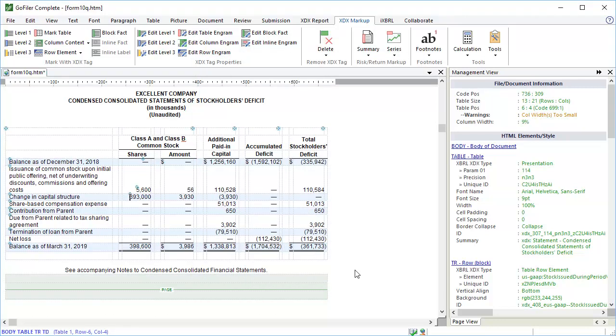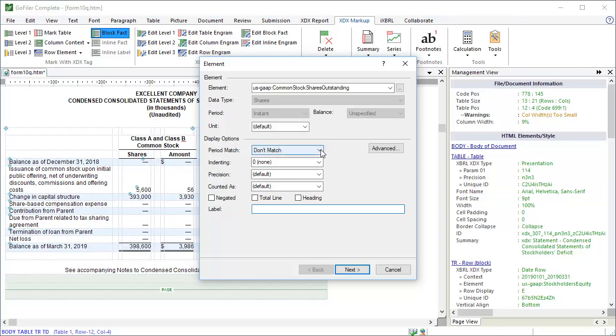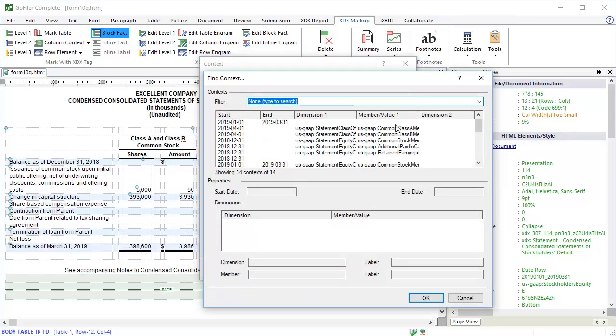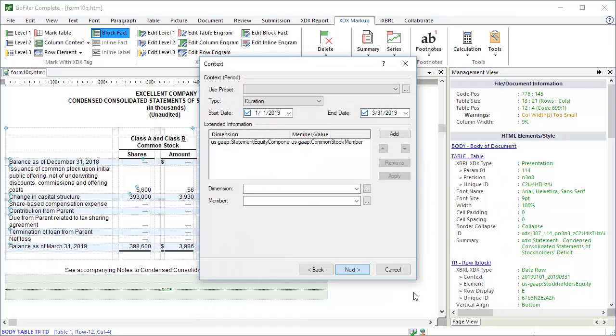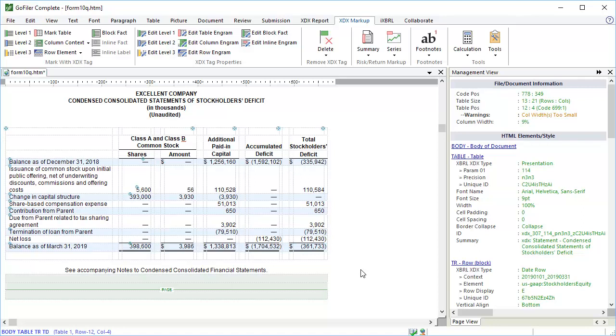Now we can tag the last item for the shares, which is the ending balance. Once that is done, we've completed the equity table. As with other tables, you would add footnote references as needed, and any parenthetical data would be tagged using the inline fact tool. And that concludes this tutorial on tagging the shareholders equity table. Thanks for watching.